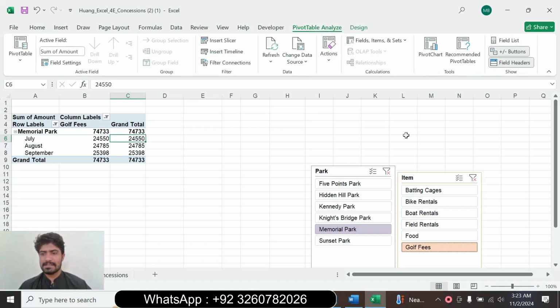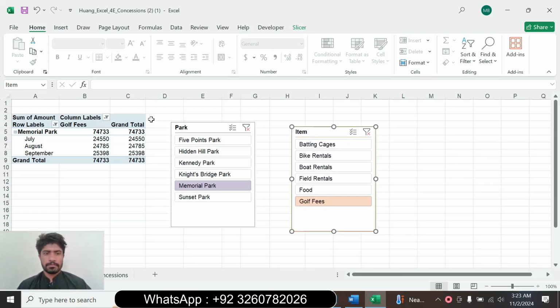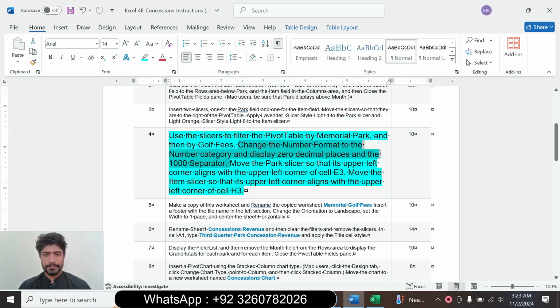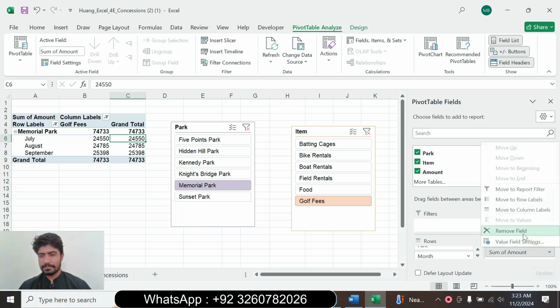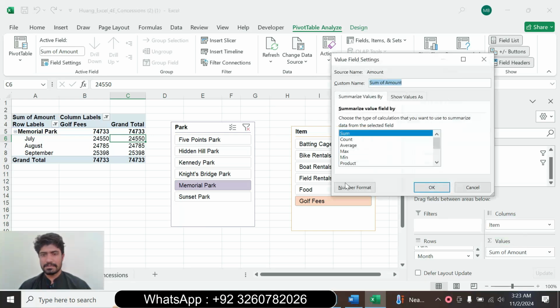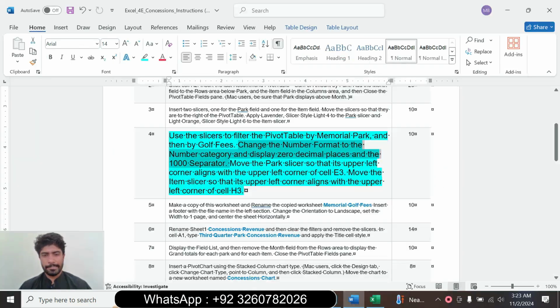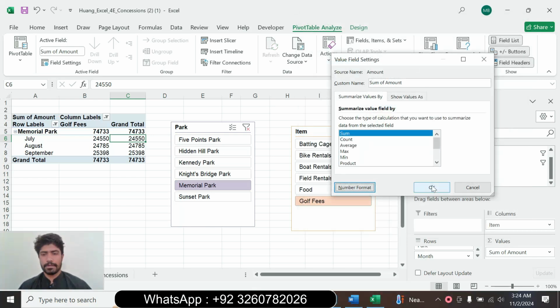Go to the PivotTable Analyze tab and click the field list. For the number format, number category, sum of amount, click Value Field Settings, then Number Format, click Number, and display 0 decimal places and use the 1000 separator. Click OK and again OK.